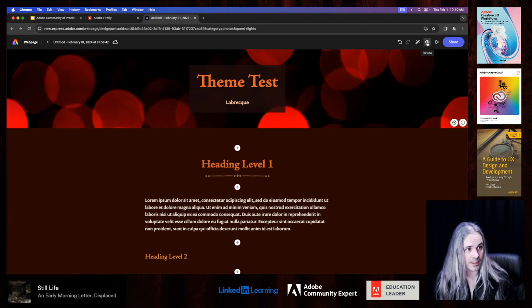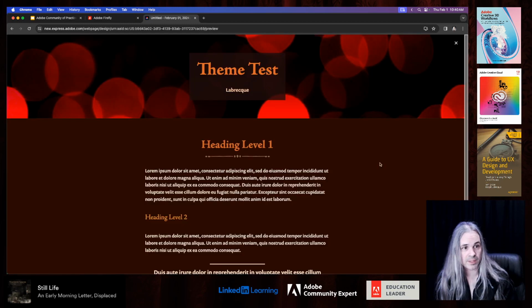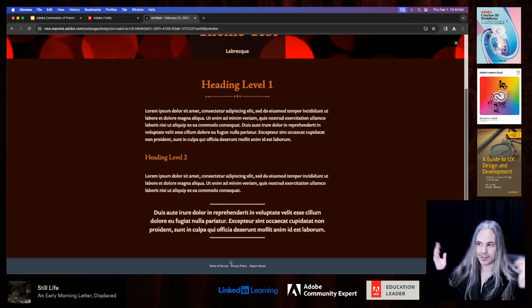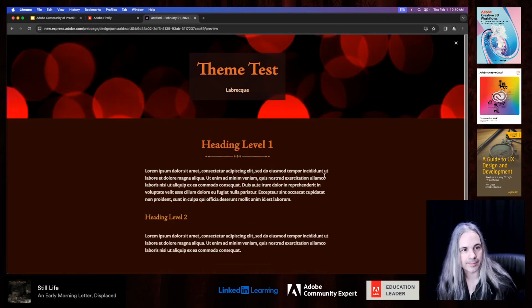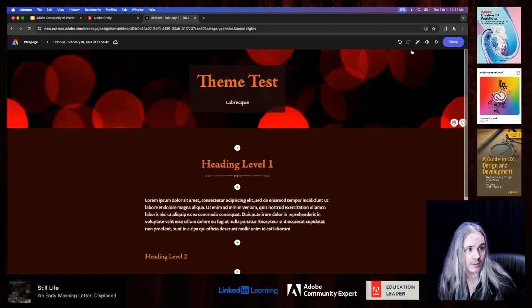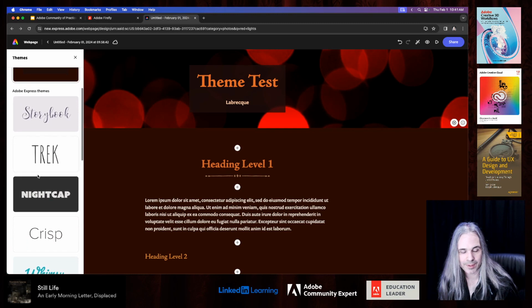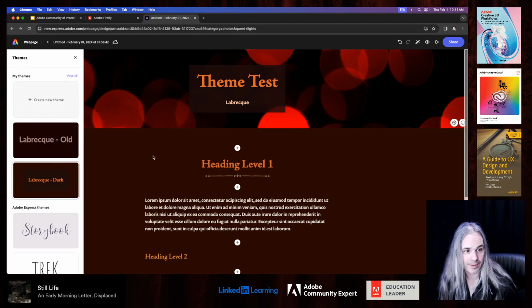Now I can click on the eyeball to preview and see how it looks. So that's pretty good. One thing that bugs me right here is, why is this still gray down here? Ugh. I don't know. But there we go. I now have a new theme that I can use along with Lebrec Old and along with Adobe Express themes down here.